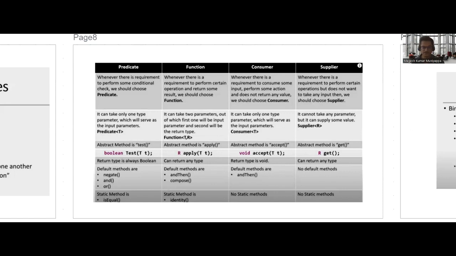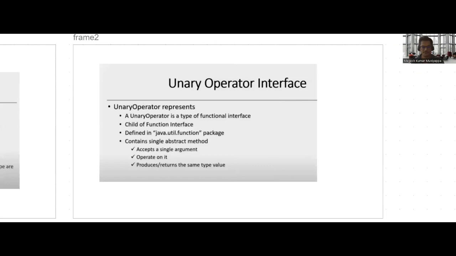So far, we covered all four functional interfaces. Let's see what is next. So the unary operator interface. UnaryOperator is a type of functional interface, a child of the Function interface defined in the Java 8 function package. It accepts a single argument, operates on it and produces the same type. It will not change the type. If I pass a string as an input, then you are expecting the output is also a string. Okay, that is what the unary operator does.